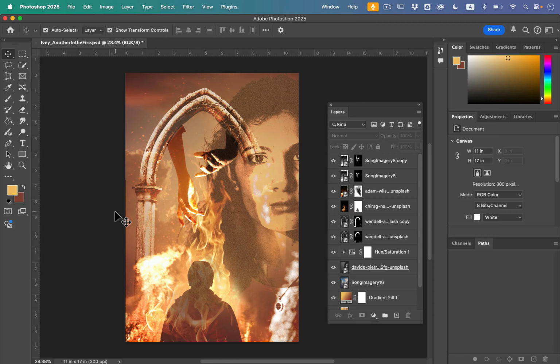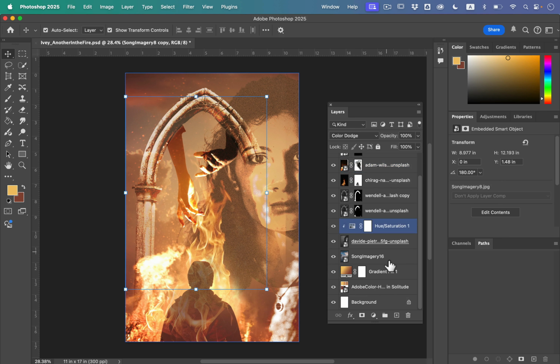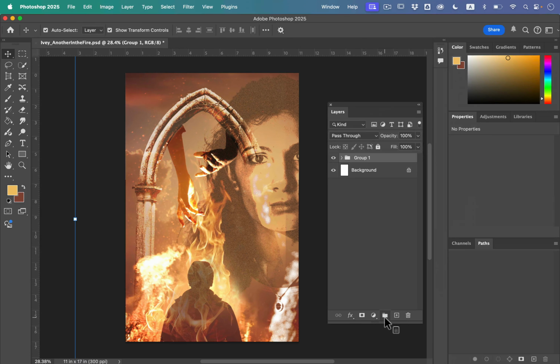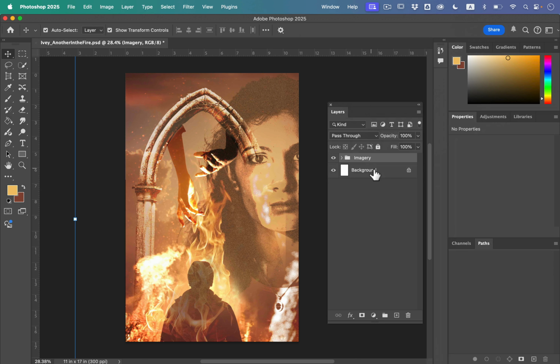Alright, in this video, let's incorporate the song's title into our composition. Right now we've got a variety of different images for our imagery layer. To make things a little bit easier to select and move things around, I'm going to select all of my layers and let's put them inside of a folder. This grouped folder is going to be called the imagery, and everything else that I create can be on top of this, which will be the text or the type.